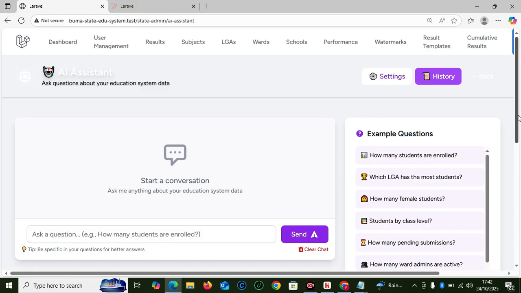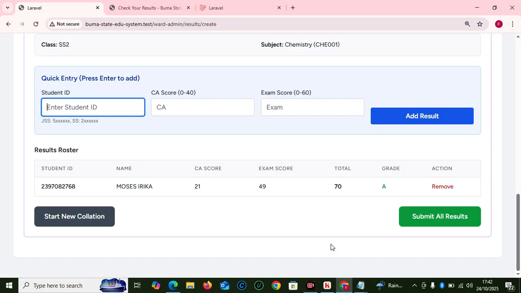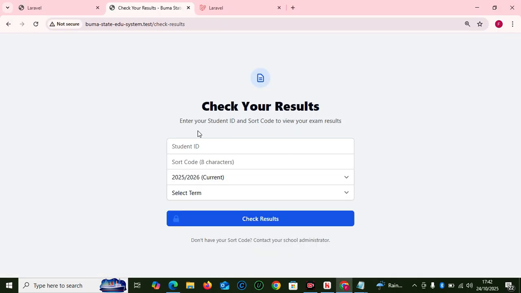And this is wonderful. So for the ward administrator, you manage your schools without drowning in paperwork, submit results, track students, and generate reports all from one clean interface. For parents and students, they check their result online anytime. No more waiting for printed report cards. No more lost documents. So the parents will come here, where they check their results. So we give them this interface.